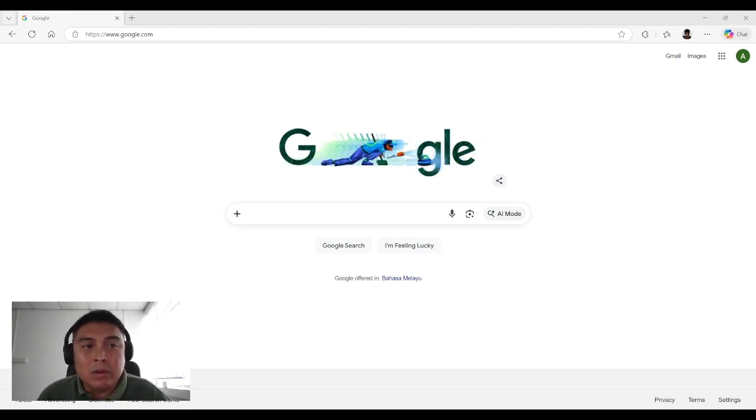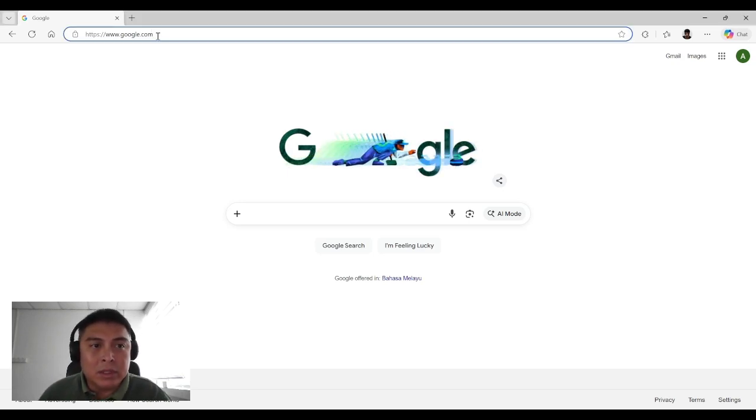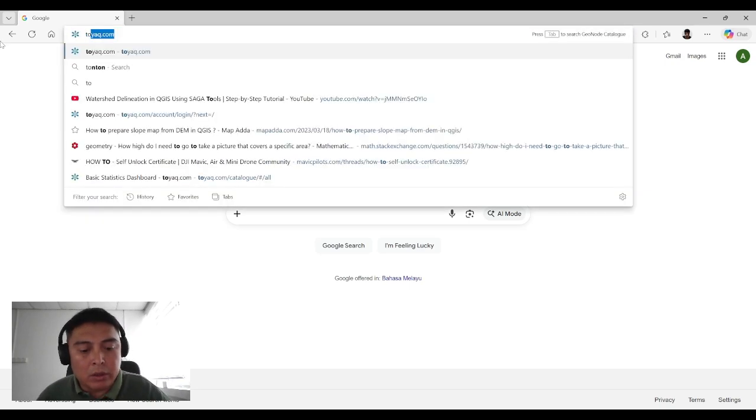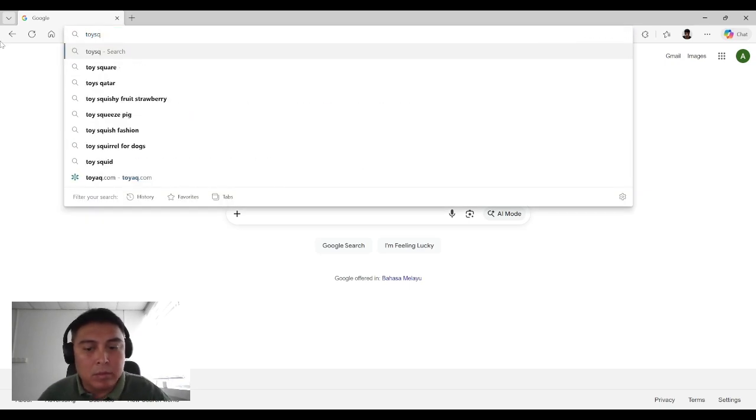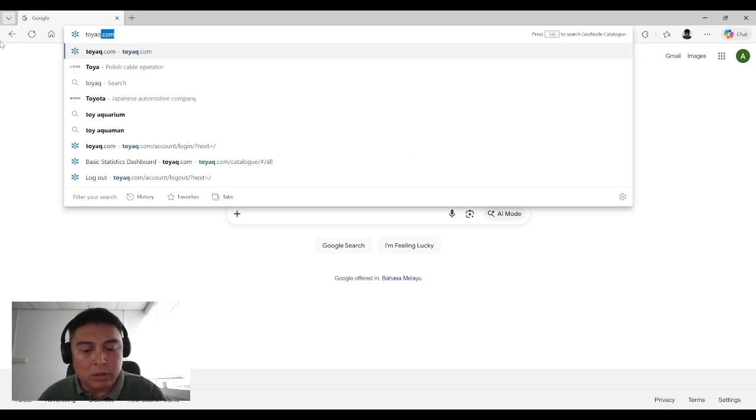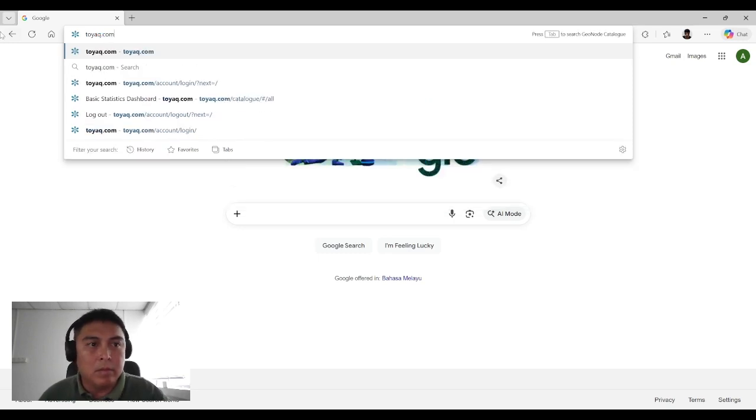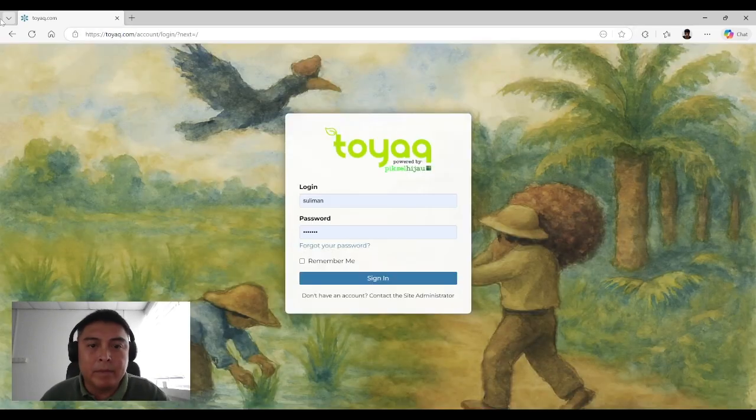Okay, so first you just open up any browser that you have, whether it's on desktop or mobile, and then you just have to type toyaq.com and enter, and it will straight away bring you to the landing page.